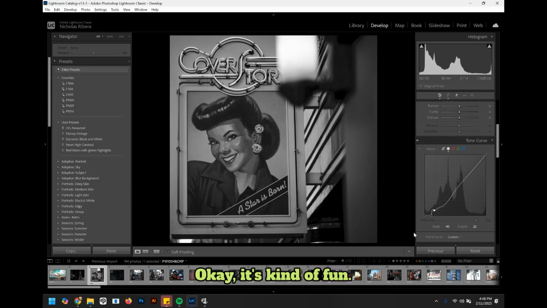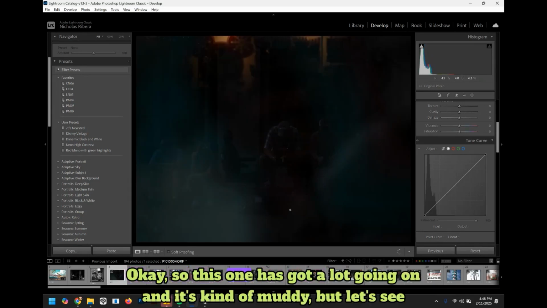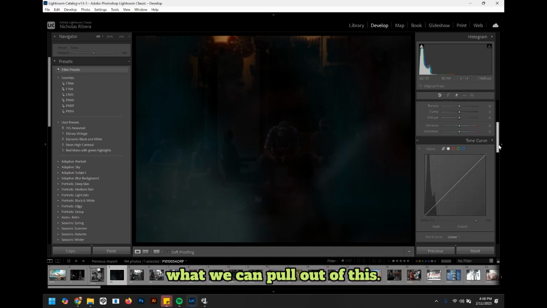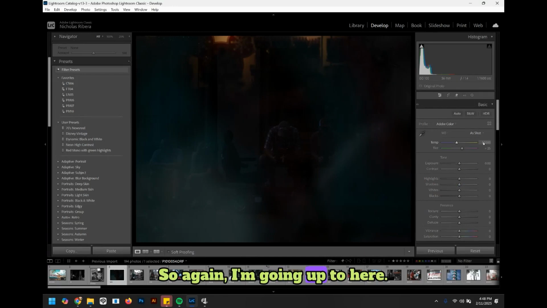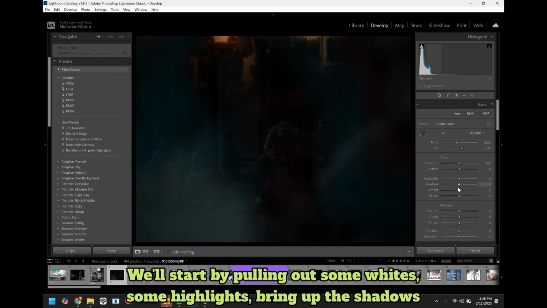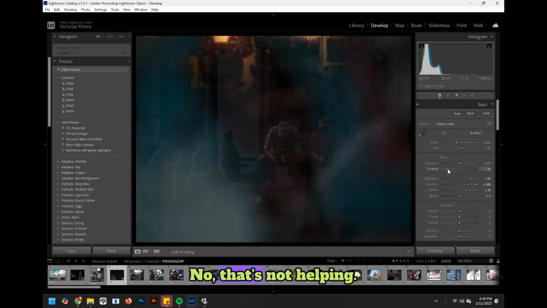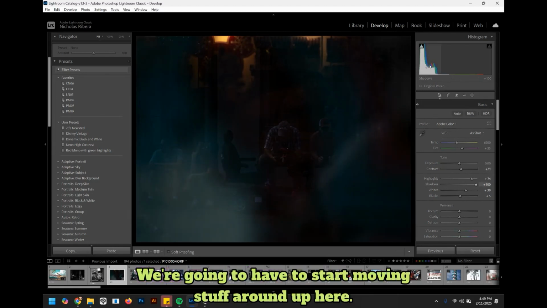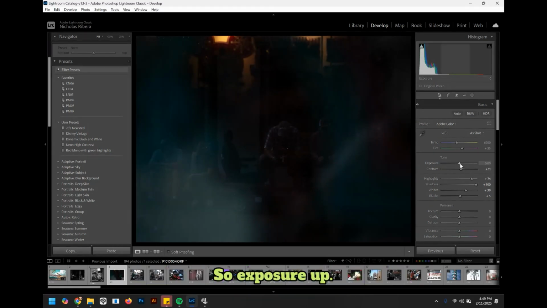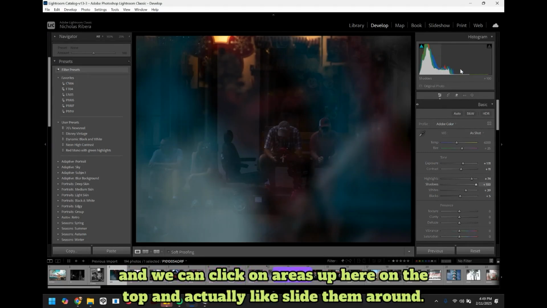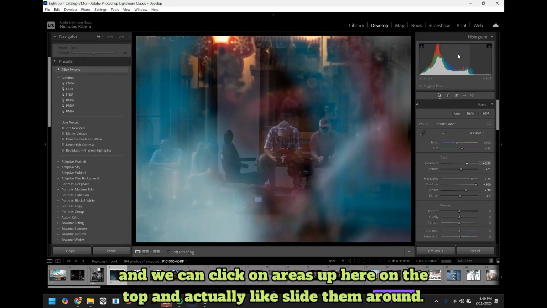Okay, it's kind of fun. All right, I think this one's nice. Give it a 4. Okay, so this one has got a lot going on, and it's kind of muddy, but let's see what we can pull out of this. So again, I'm going up to here. We'll start by pulling out some whites, some highlights, bring up the shadows, and increase the contrast. No, that's not helping. All right, we're gonna have to start moving stuff around up here. Exposure up, and we can click on areas up here on the top and actually slide them around.